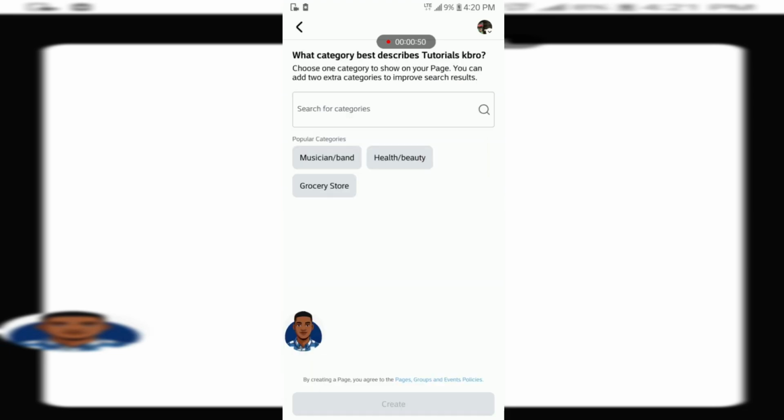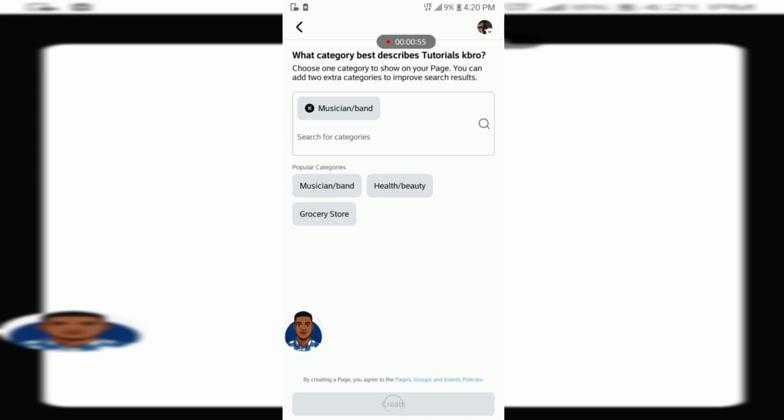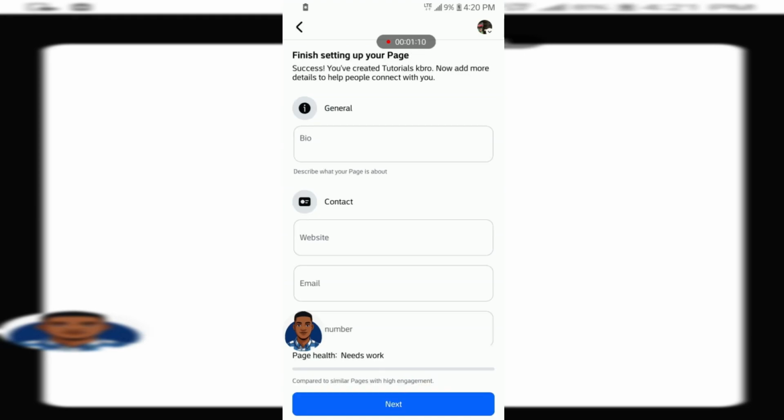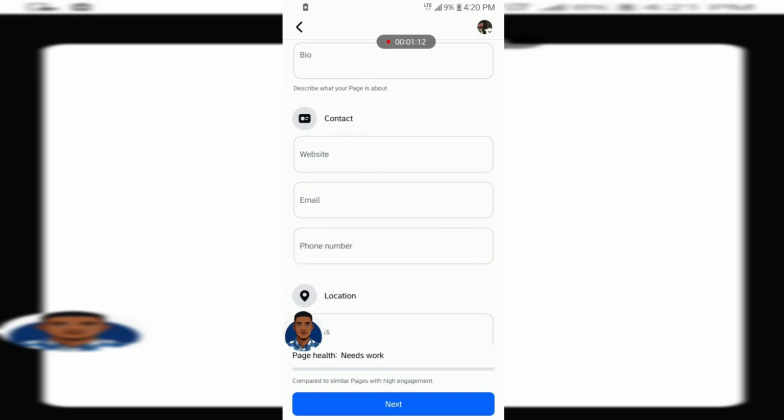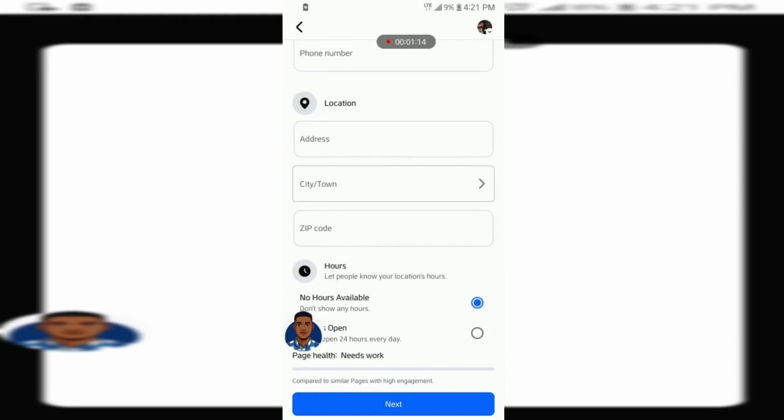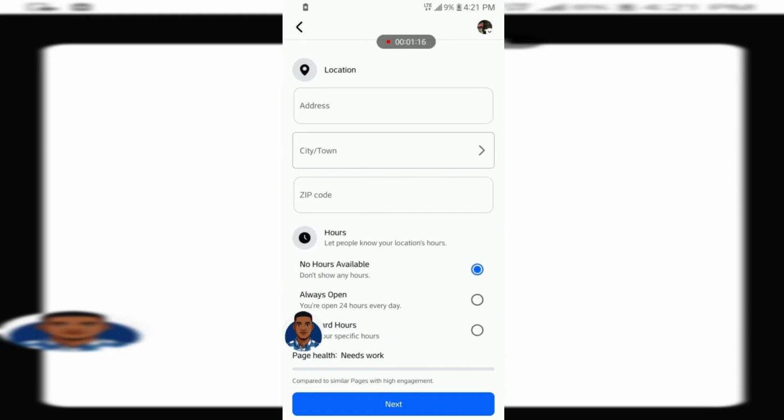Good, so we give the page a category. Just choose musician, band, anything of our choice, but then it depends on what you are creating the page for. It's up to you. Good, so now we give the page a bio, we give it a website, an email, and the rest. You can do all that. If you don't have that info at the moment, you just tap on next to continue.